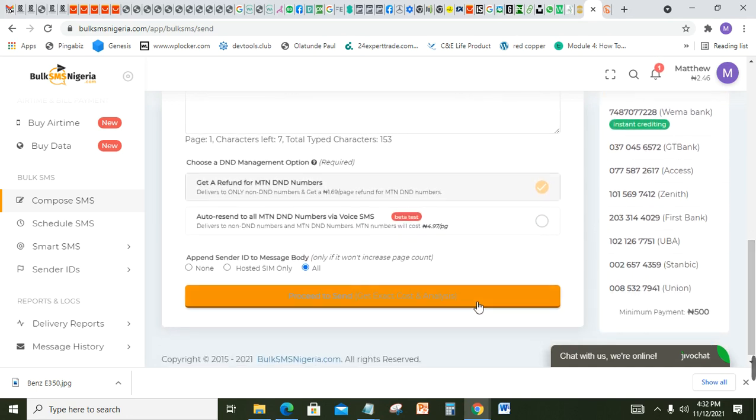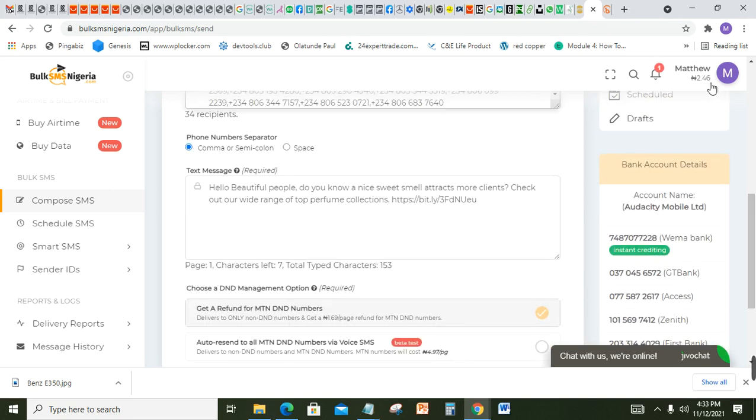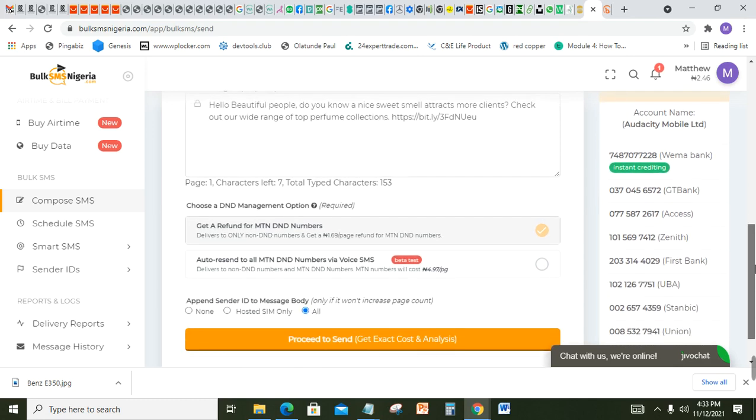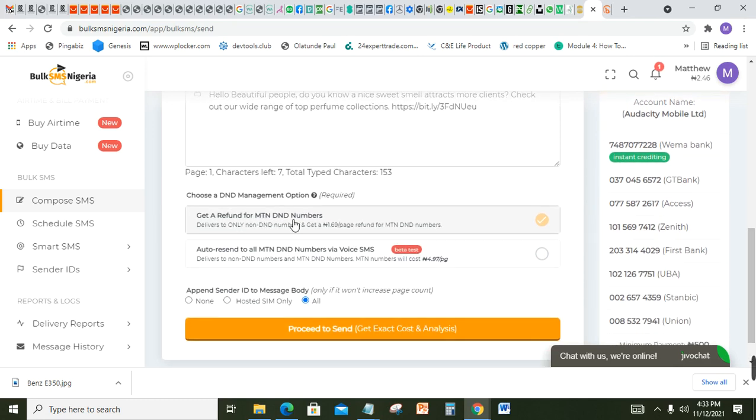Now if you have a sufficient amount, you can send to all these contacts. If you have sufficient funds or units on your account, then you can send to all of them. But here is one thing about them which I so much like. If you want to send an SMS to some contacts and those contacts have opted into do not disturb, you still get a refund if the message is not delivered.